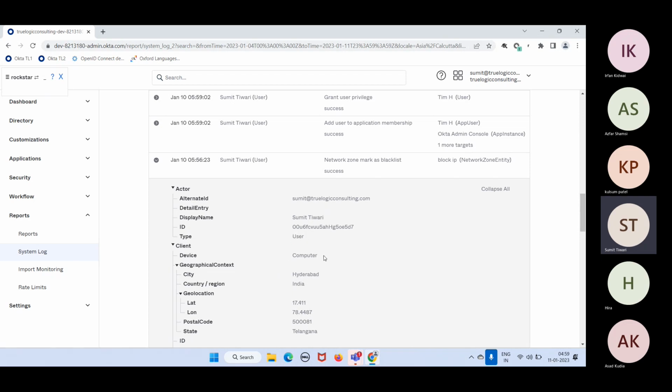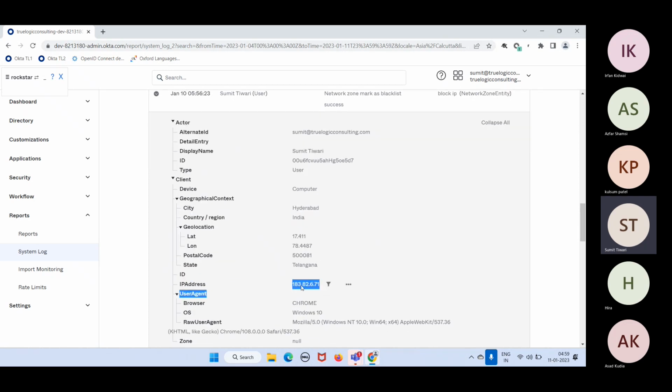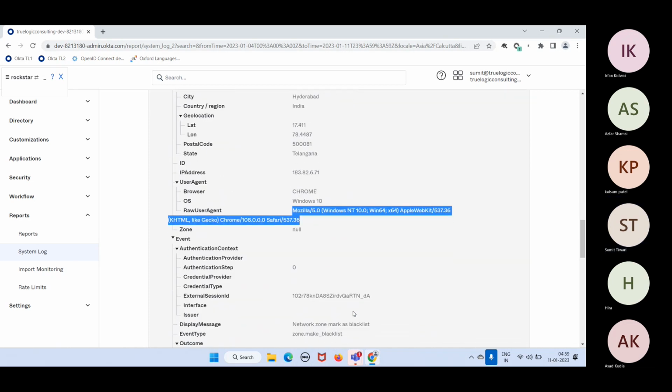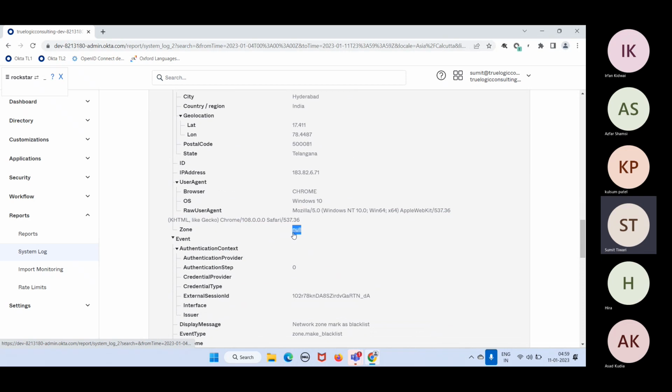Now in client, you have device. Device is nothing but a computer. This is the city from where this event was performed. This is the country from where the event was performed. This is the latitude, longitude, postal code, state based on my IP address. And this is the IP address through which I am connecting to Okta. This is a browser, Chrome on Windows 10, and this is the user agent. Every browser has a user agent, and that's how we recognize which browser was used in an event. And this is the user agent of the Chrome browser. Zone is null. That means my IP address belongs to no security zone which is configured.